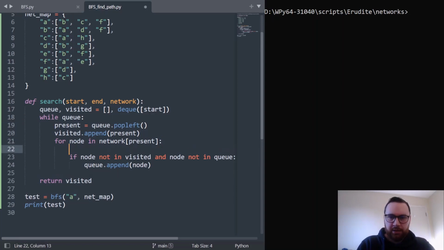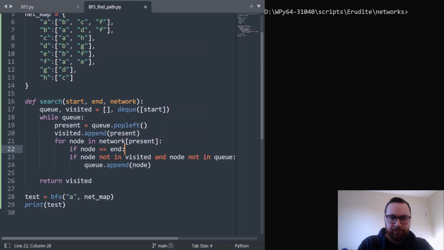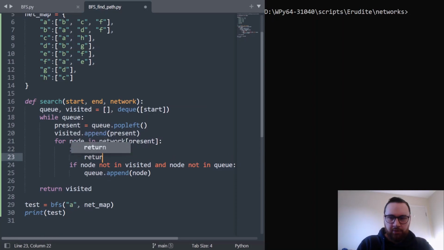We want to say if node is equal to end, return visited. So if we've found our endpoint, we don't bother continuing with the search, because if we had a huge network and two nodes were basically next to each other, we don't want to have to traverse the entire network just to return that yes, they are connected, when within the first iteration of the search we've already found them. So this just allows us to exit and return the visited.